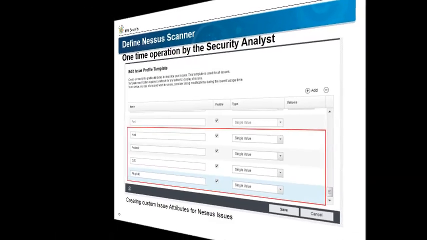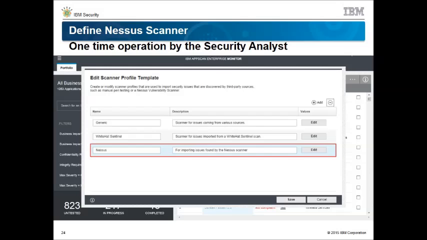Now that we have defined the attributes for issues, we need to define the mapping. What we mean by that is Nessus calls these attributes one name, and we call those attributes a different name. We need to understand the mapping between these names so that when you import the Nessus file, we know how to map those to our AppScan Enterprise attributes. And that's what this screen shows on slide 24.